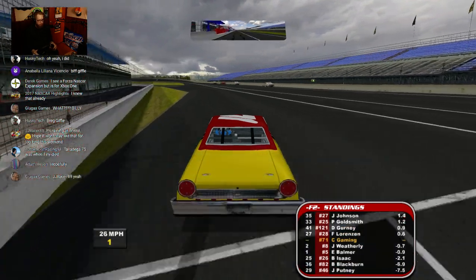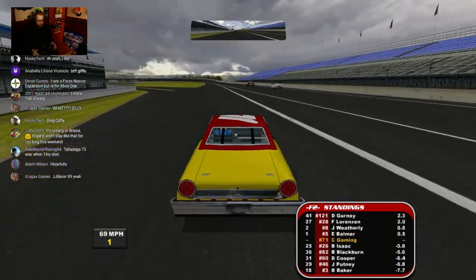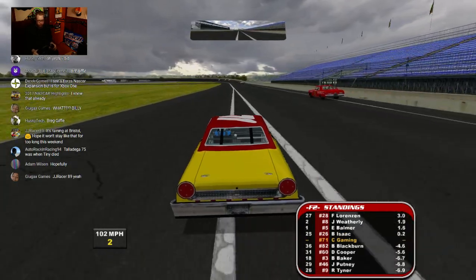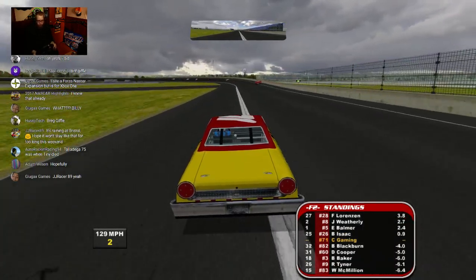Limit 70. Keep it under 4,500. Talladega, that's what I thought. Daytona.